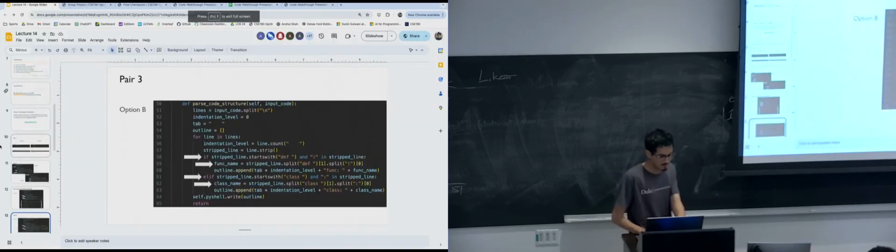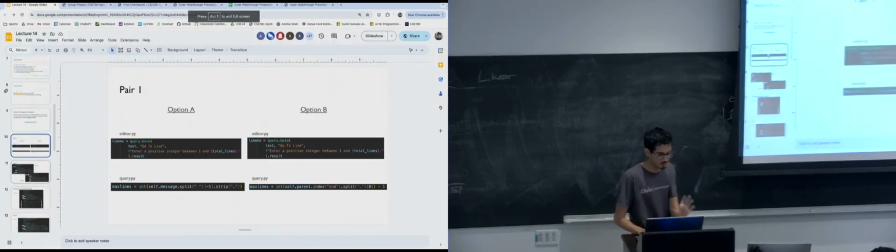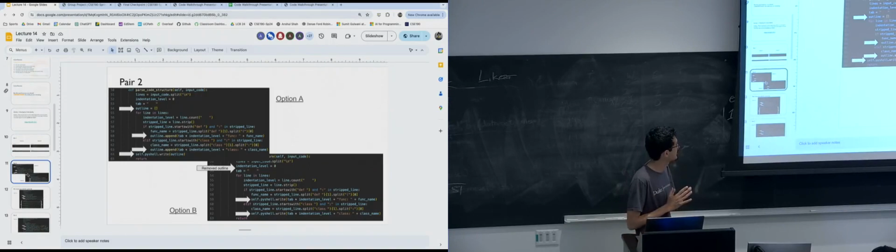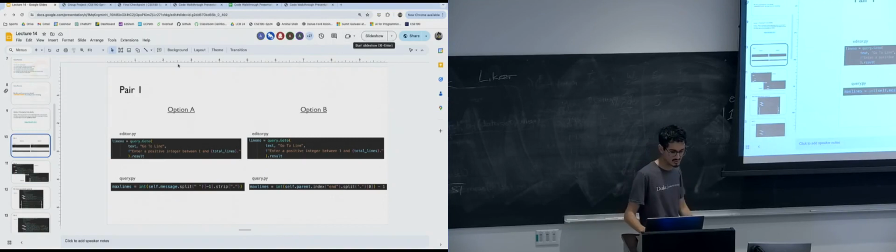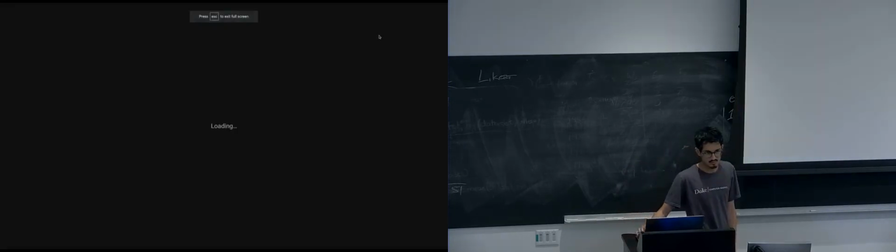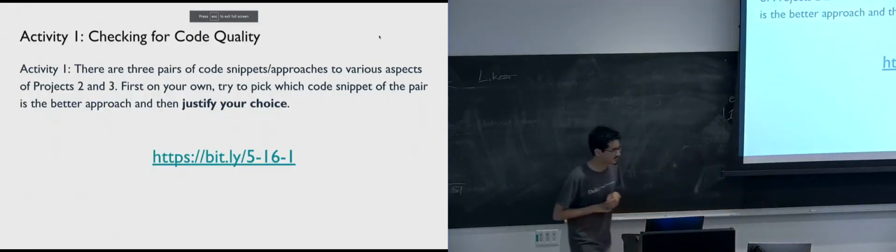So take some time first individually, look through each of these, and I want to give y'all a little bit of time here to think through which of these is better code quality, and then give your justification for it, okay? So go ahead and just start that.